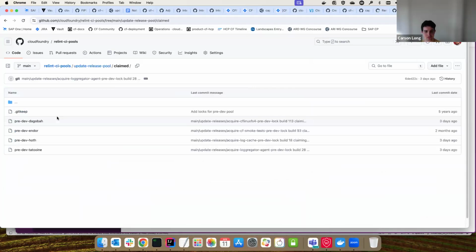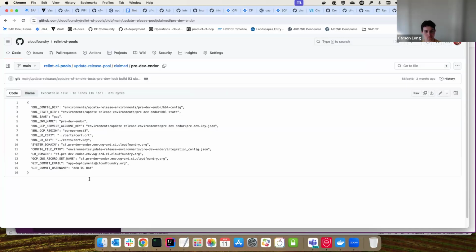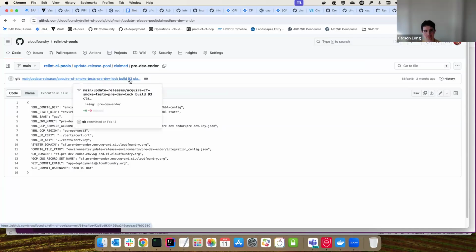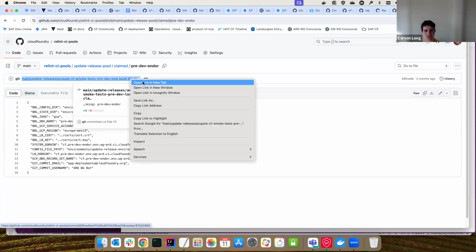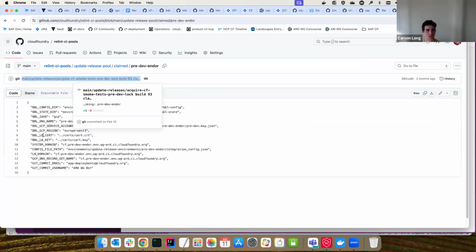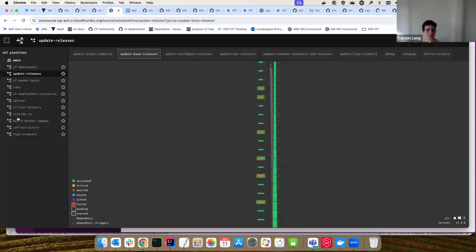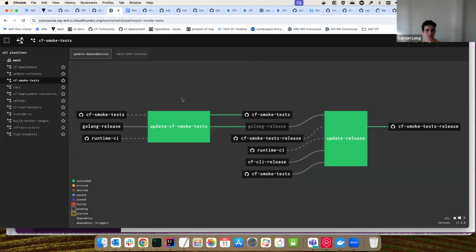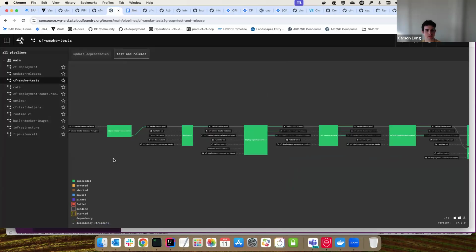I noticed yesterday that some of the claim jobs had expired, and this morning I noticed the same. So right before this meeting I went to check, and it seems like none of these locks have been changed in a little while. And I don't know what happened there.